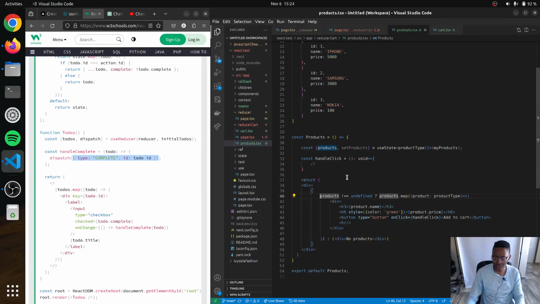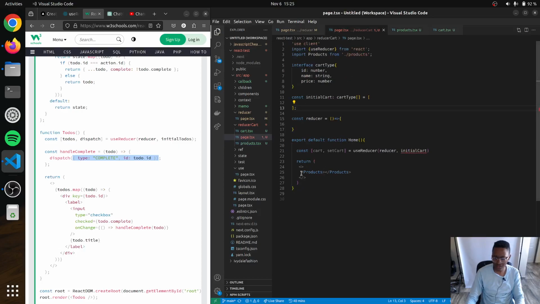Use children, and then have this logic over in the reducer and here, so that whenever I click on the product, I can have logic that adds that to the cart. I mean, adds the product to the cart over here.